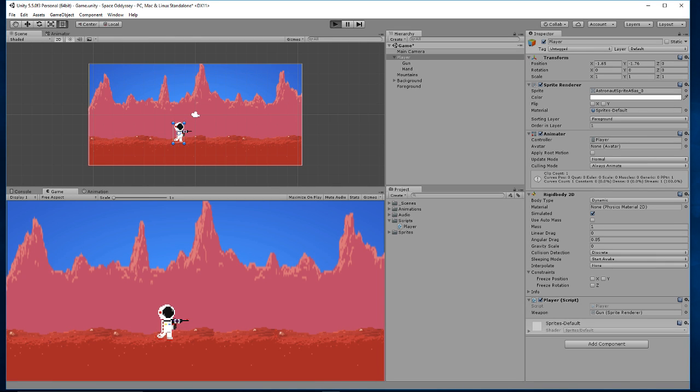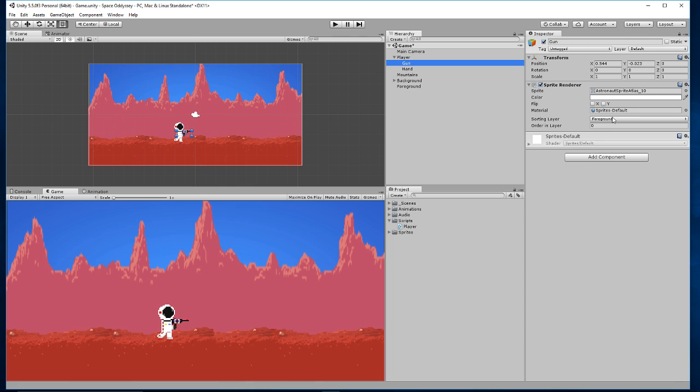Go ahead and run this. Alright, and there you go. So wherever my mouse is pointing, you can see my gun is also pointing towards it. Now it looks like my gun kind of went on the other side of my player. I wonder if that's because I am on a wrong layer.